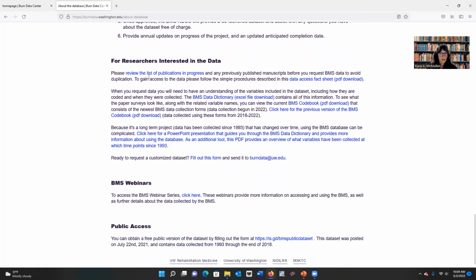So as we keep going down, for researchers interested in the data, this is really the paragraph that has all of the resources in the BMS. We have a list of publications in progress, which I'll show you in a minute. And then it also has the BMS data dictionary, which I'll also be showing you in a few minutes. We have the BMS codebook, which Alyssa will be talking about a little more. And then there's also a PowerPoint presentation that guides you through the BMS data dictionary that covers much of the information that we're also covering in this webinar.